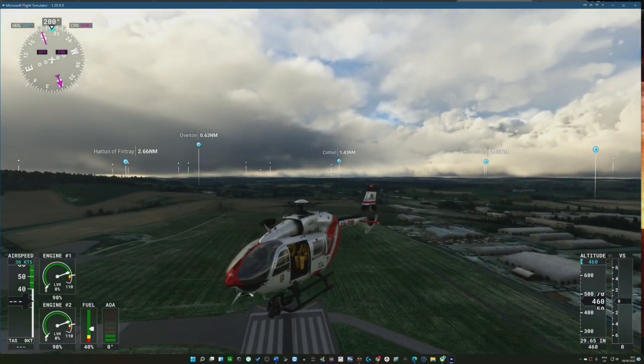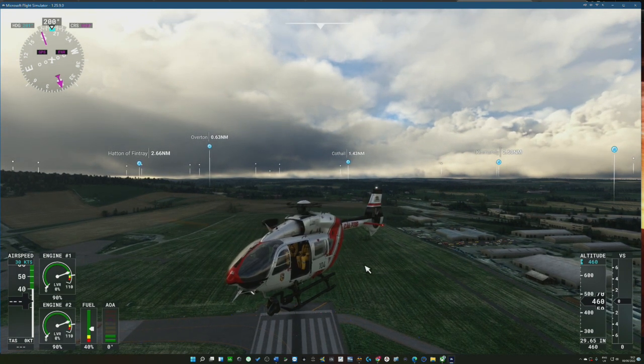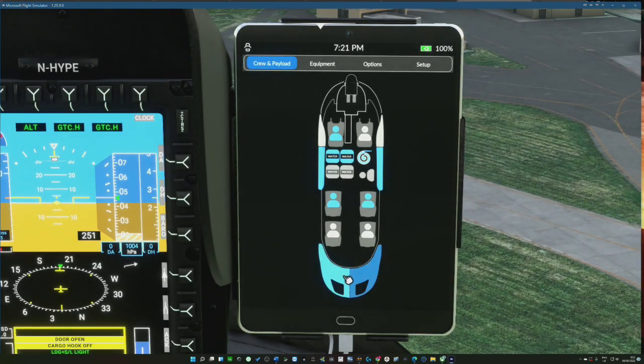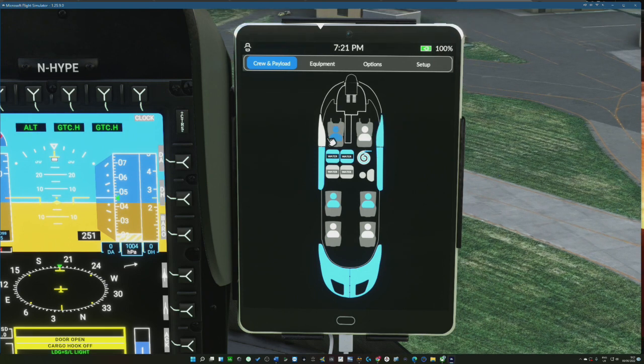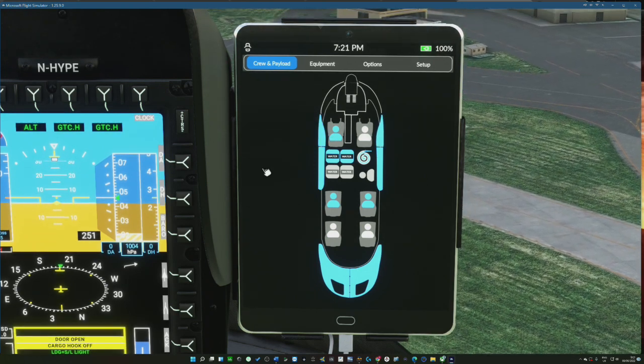There we are. There's up. That's the high intensity searchlight there, and this is the winch at the top here. Let's do the rear doors just for fun, and the main pilot doors. Why not? Just because we can. There you go.